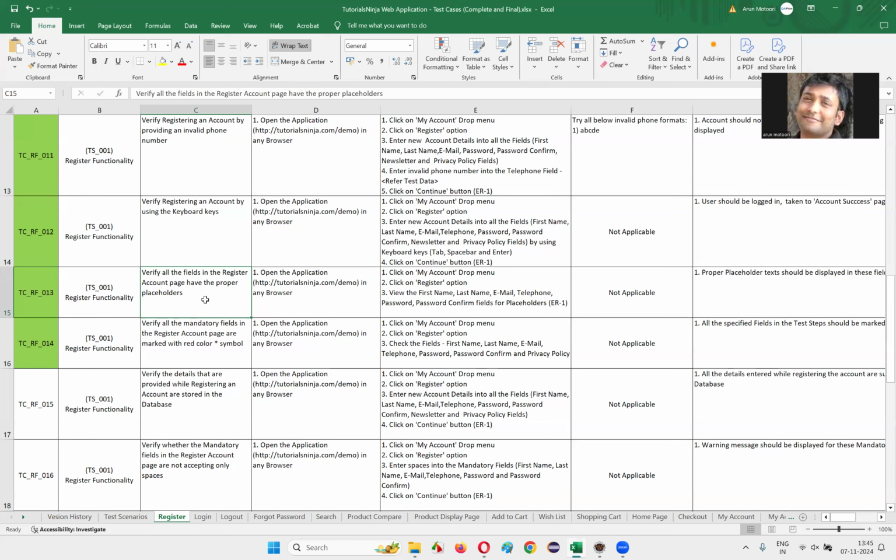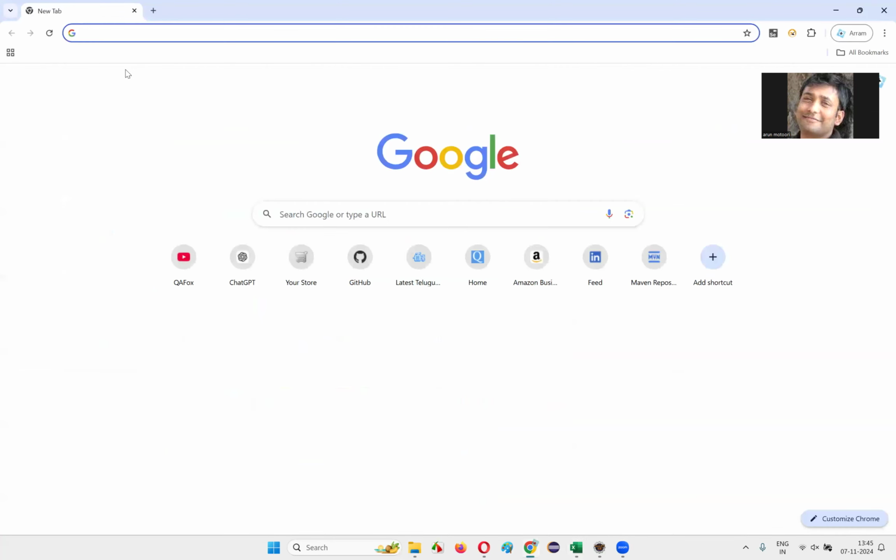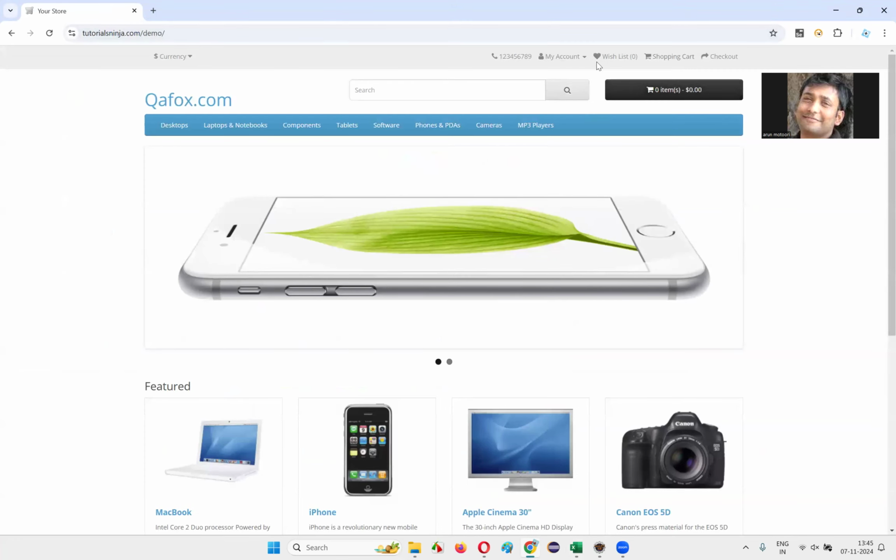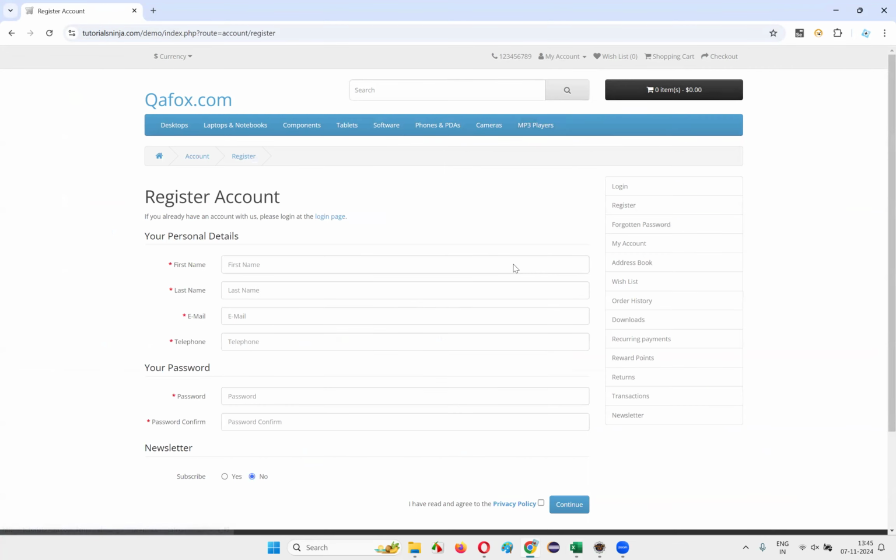What are placeholders? Most of the people may not be knowing what exactly the placeholders are. I'll show you one example. If I take you to this application, to the same page, that is the register page, that we have to go.